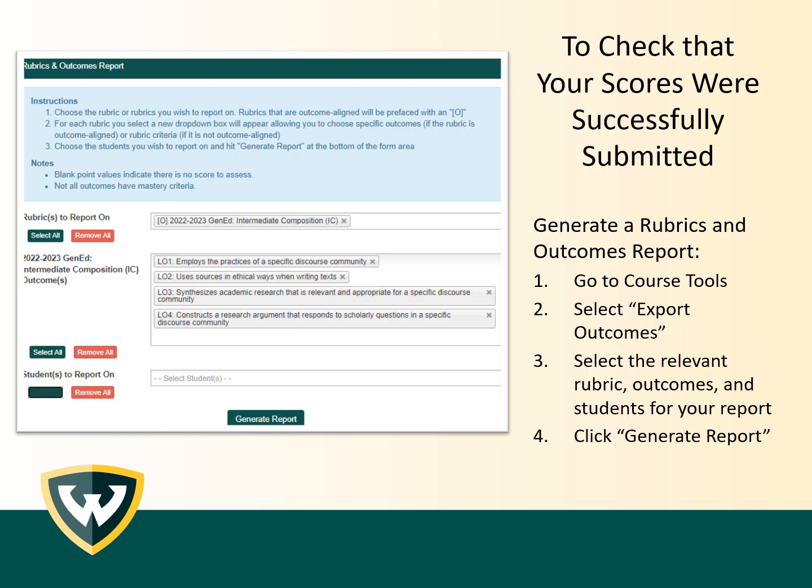If you want to confirm that your scores were successfully submitted, you can generate a rubrics and outcomes report within Canvas. Those reports are available in Course Tools. If you click on Course Tools within your course, select Export Outcomes, select the relevant rubric, outcomes, and students for your report, and click Generate Report, you will be able to verify that your results have been submitted.